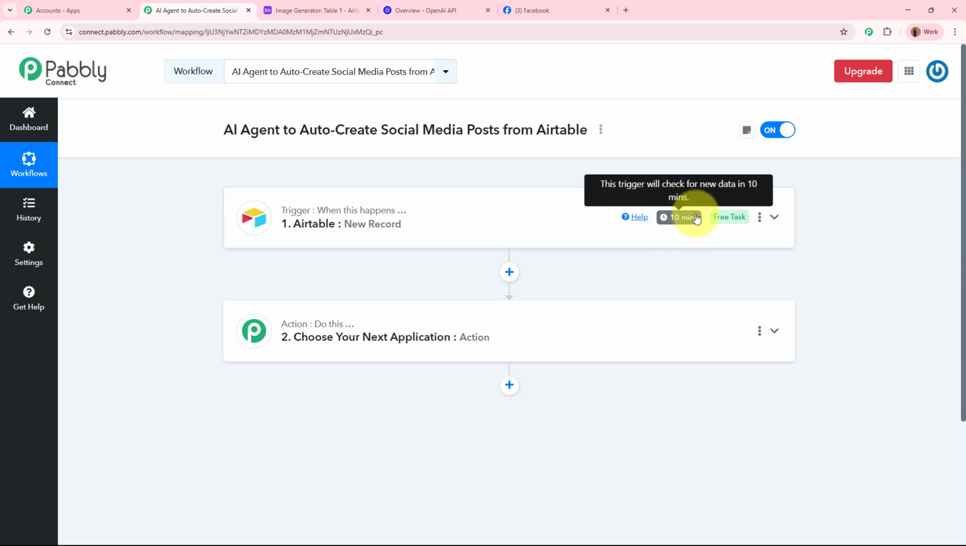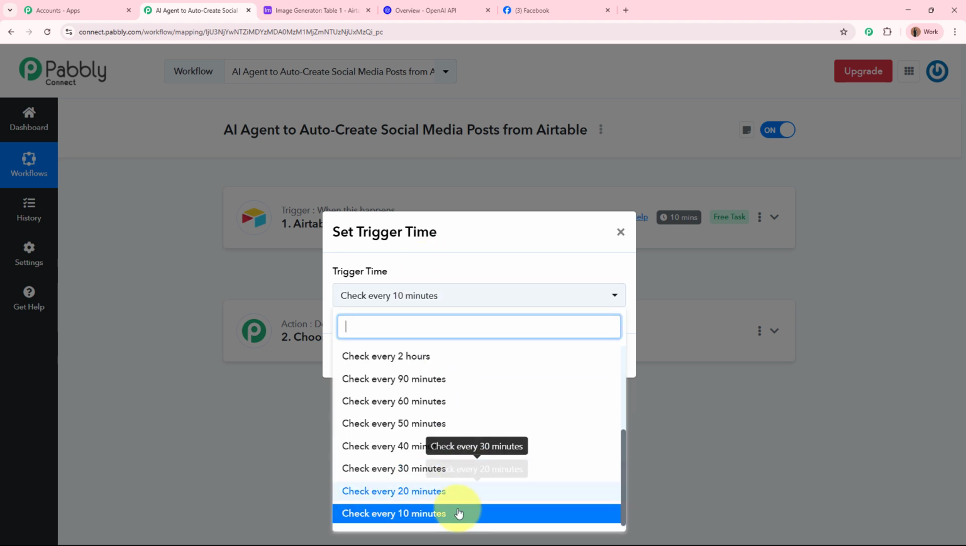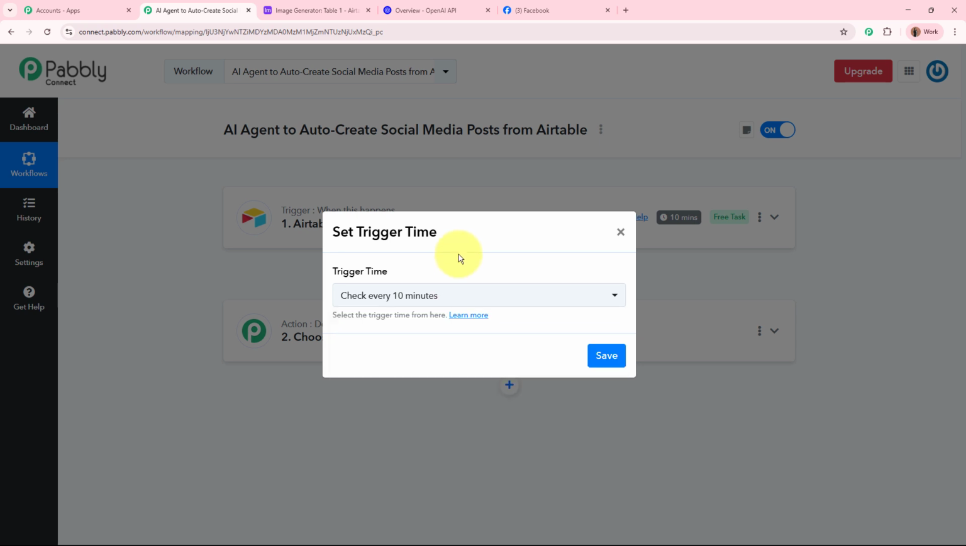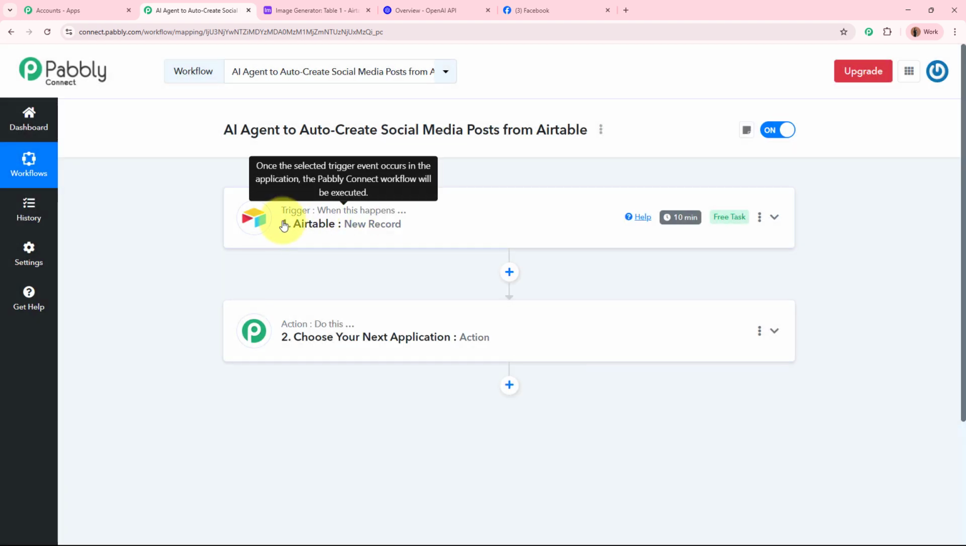And if you want to set up this trigger time, go to the 3 dots, click on the set trigger time option right here. This window is going to appear and in the drop down, the minimum trigger time is 10 minutes and the maximum is 24 hours. You can set up the trigger time according to your requirement and click on this save button right over here. Okay? So now after setting up our trigger step, we need to set up our action step.